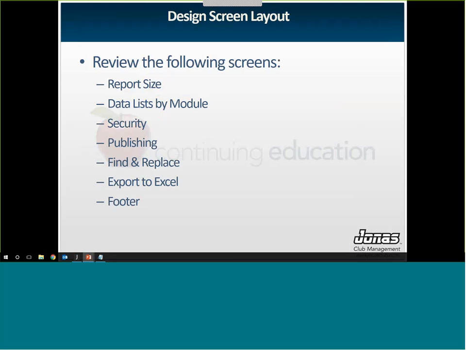So the first thing that you will see when you're designing a report is the design screen layout. This will give you what size you want your report to be. So not only will it give you how many rows and how many columns, but also how big you want those columns to be. So how many characters wide.